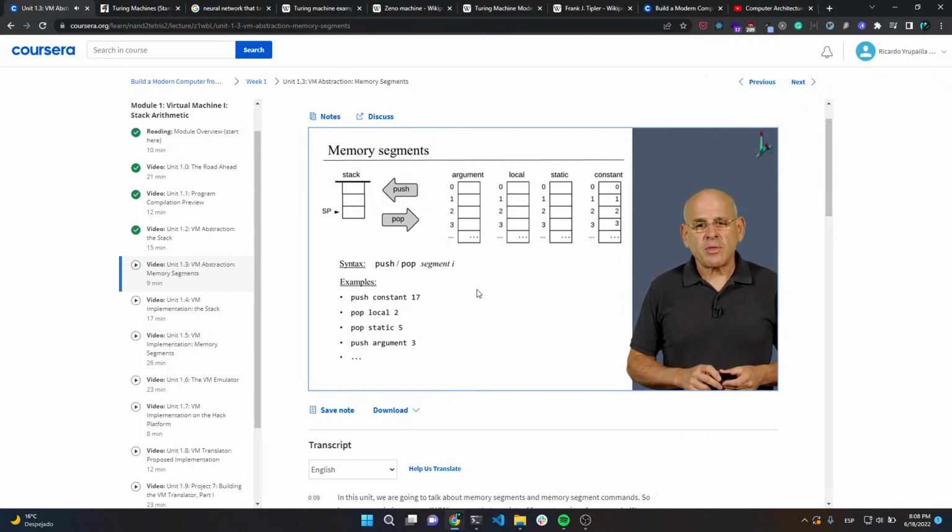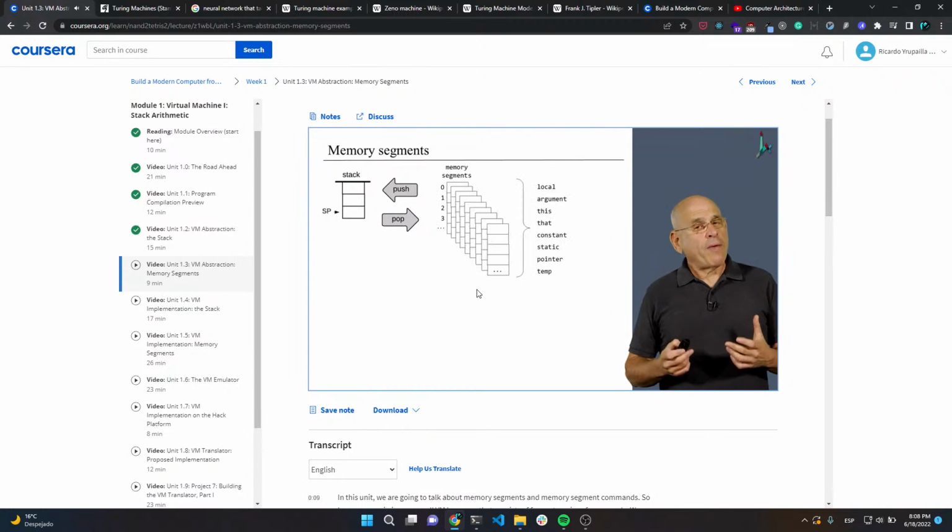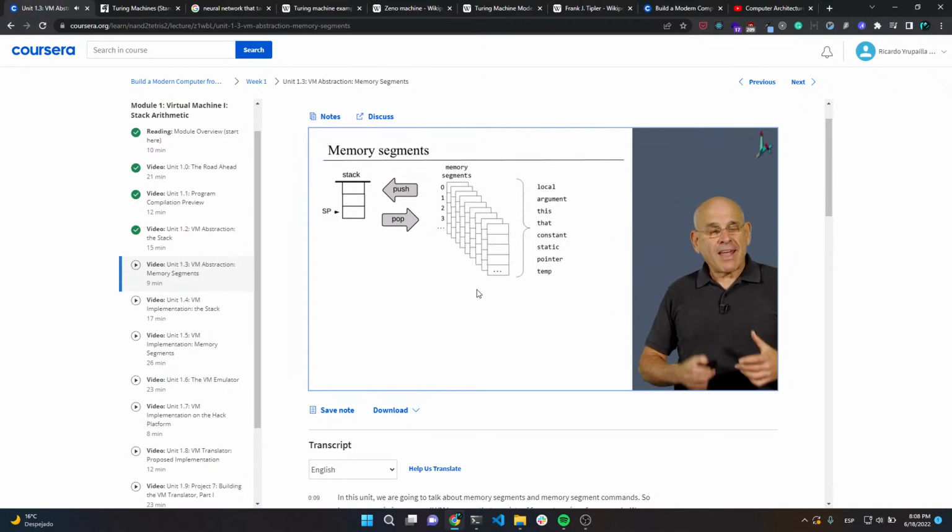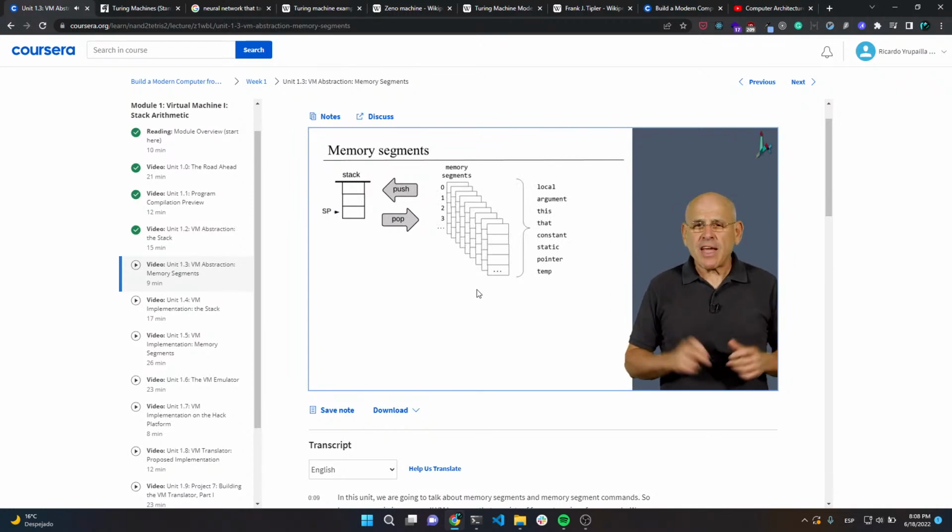It also makes compilation easier, as we'll see down the road. All right, so in order to make life interesting, we actually have not 4 but 8 virtual memory segments. Why do we need so many segments with names like local, argument, this, that, constant, static, pointer, and temp?